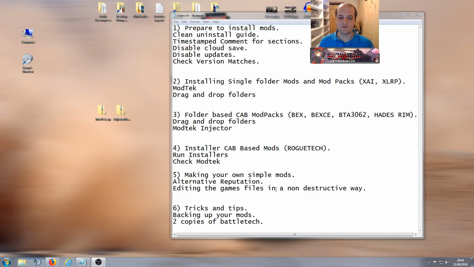Then in section 3 we cover folder-based cab mod packs. So that's BEX, BEXCE, BTA 3062 and Hyades Rim are all mods that I am aware of that use this method, and I'm sure in the future there will be others. Then there are installer cab based mods. As far as I'm aware, RogueTech is the only one at this time. That will be in section 4.